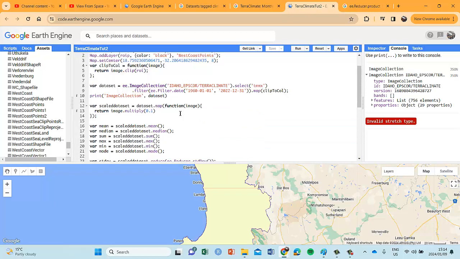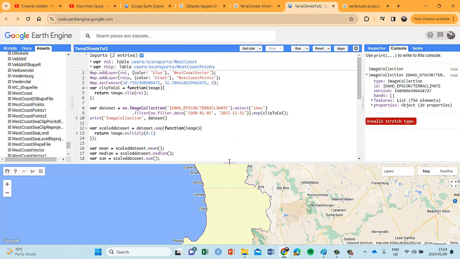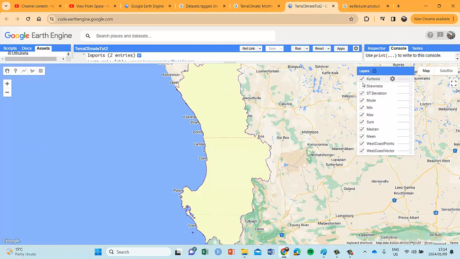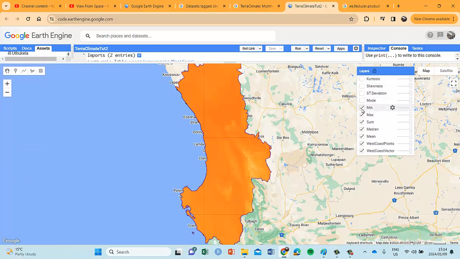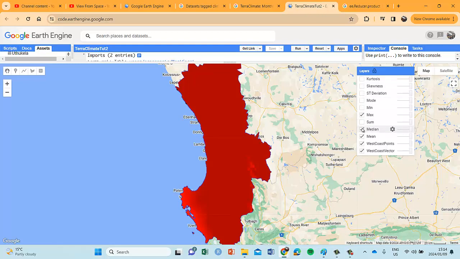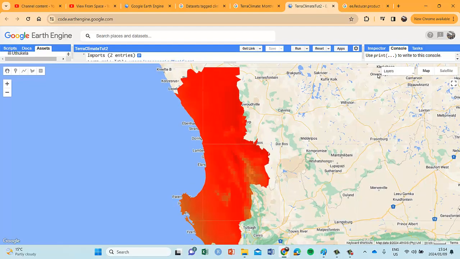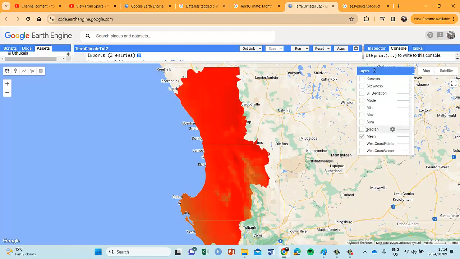So let's have a look and see what the results look like. Okay, so let me put it up. Let's close all the layers, and let's start from the mean. Okay, so there's the mean statistic. Let's make it a little bit bigger. There's the mean statistic, and there's the median. So you can see there's some difference in the two.